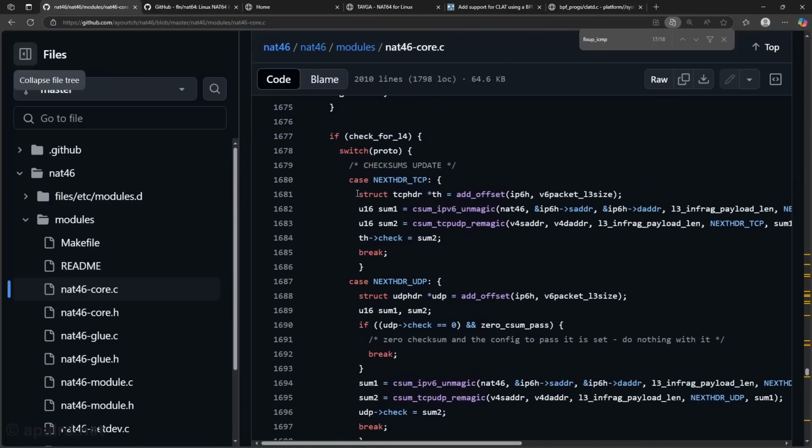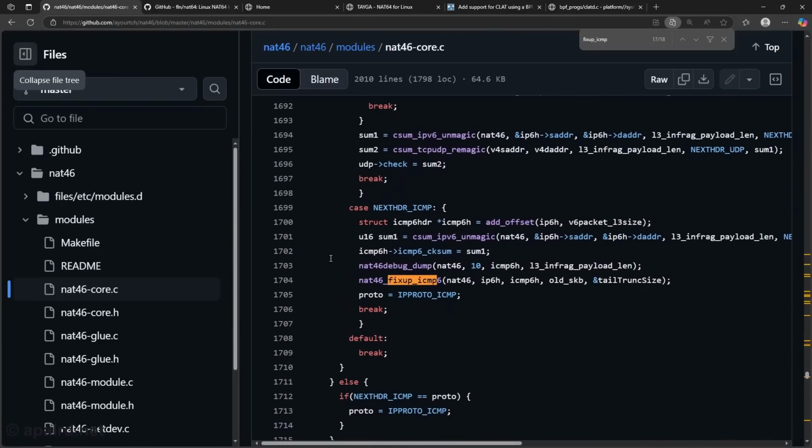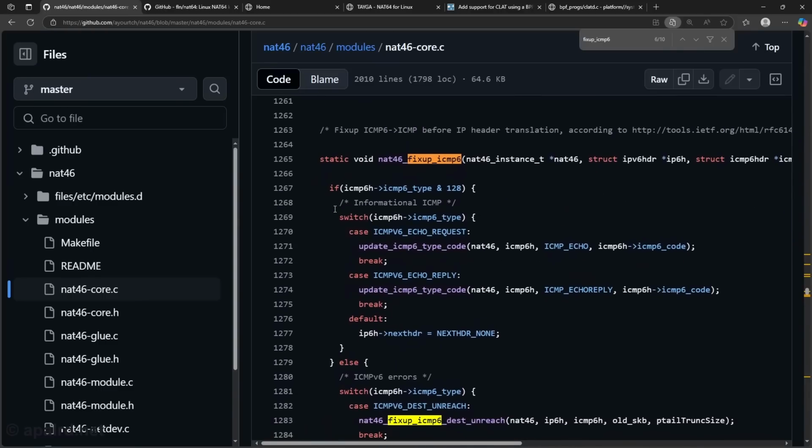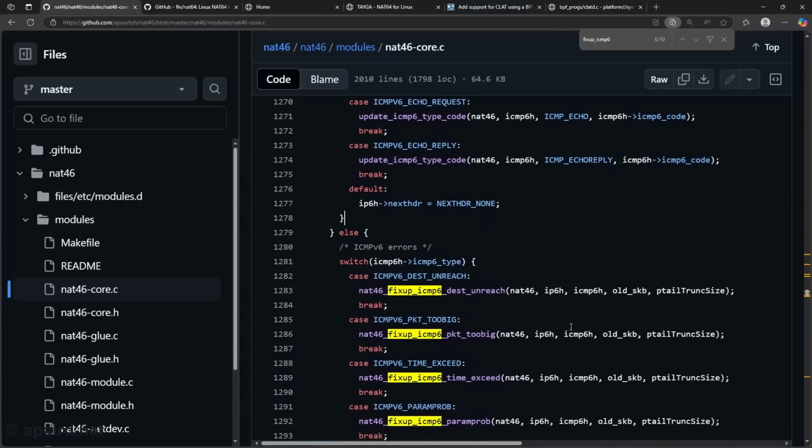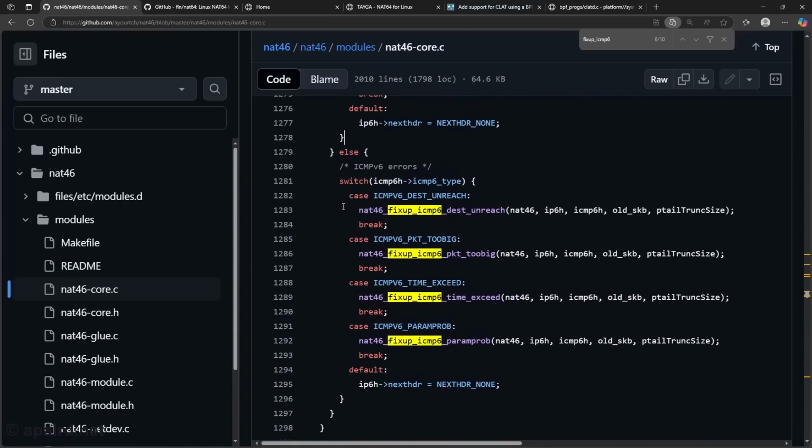So here we are in the v6 path. We check for TCP, we check for UDP, we check for ICMP, and then we fix up ICMP. And so here we look at the informational ones, echo request, echo reply, deal with those. And the other ones, we have all these other fix-up functions here for destination unreachable, packet too big, time exceeded, and parameter problem, which is really all the big errors.